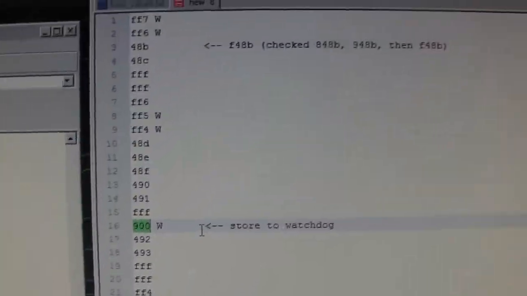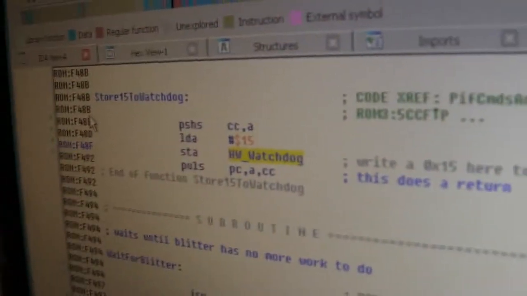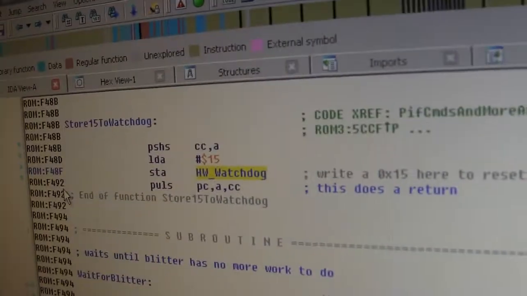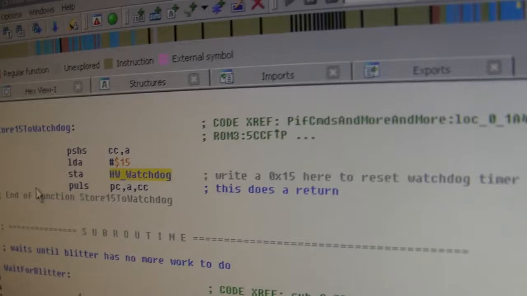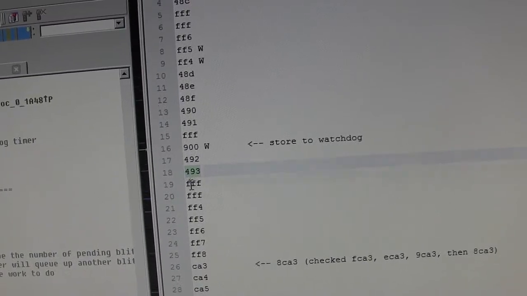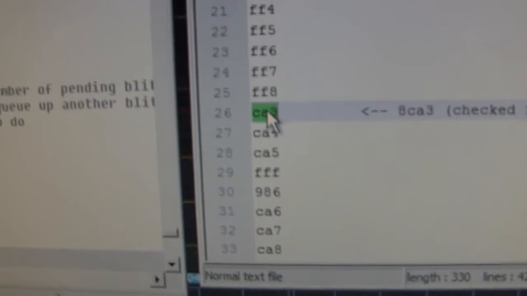So I said, aha, I figured it out. This 48B refers to F48B, and it is writing to the watchdog. And then right after it writes to the watchdog, it returns to whatever called it. So we go to 492, 493, we have a bunch of these FFFFs that we can ignore. And then it goes to this CA3.